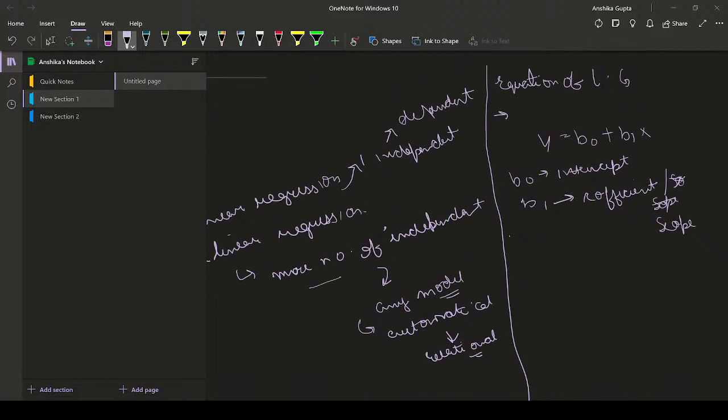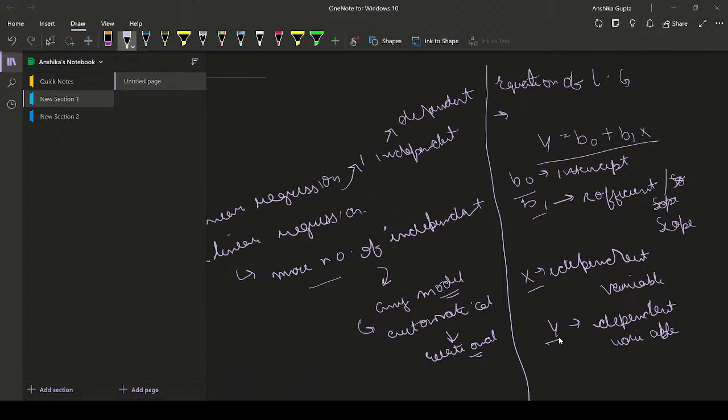Either b1 can be coefficient or a slope, whereas x is your independent variable, whereas y is your dependent variable. Correct? Y is our dependent variable. The equation is y equals b naught plus b1 x. Now b naught is your intercept, b1 is your coefficient, or it can also be seen as the slope. X is your independent variable, y is your dependent variable.